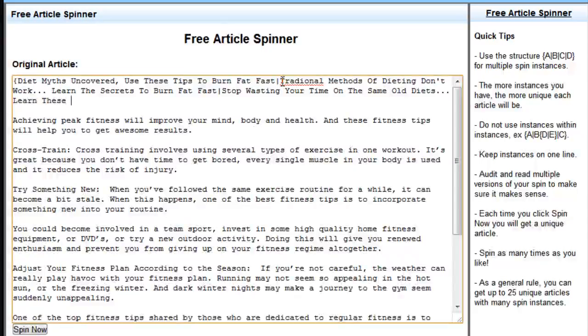Learn these 3 weird tips to burn fat fast.